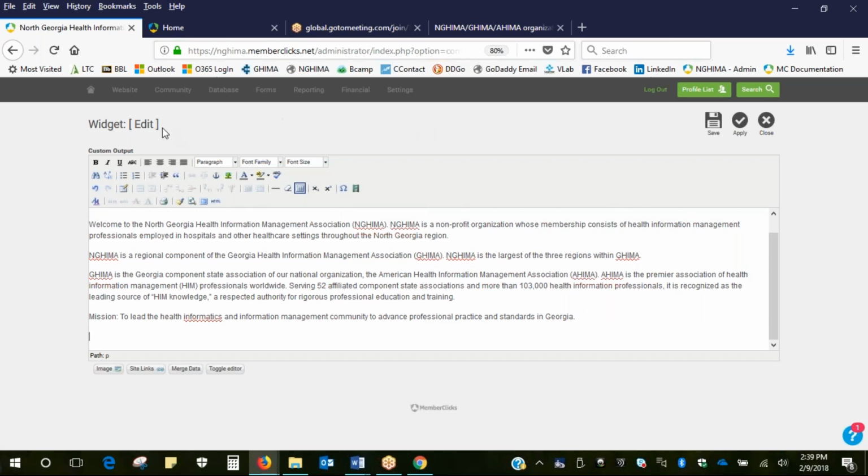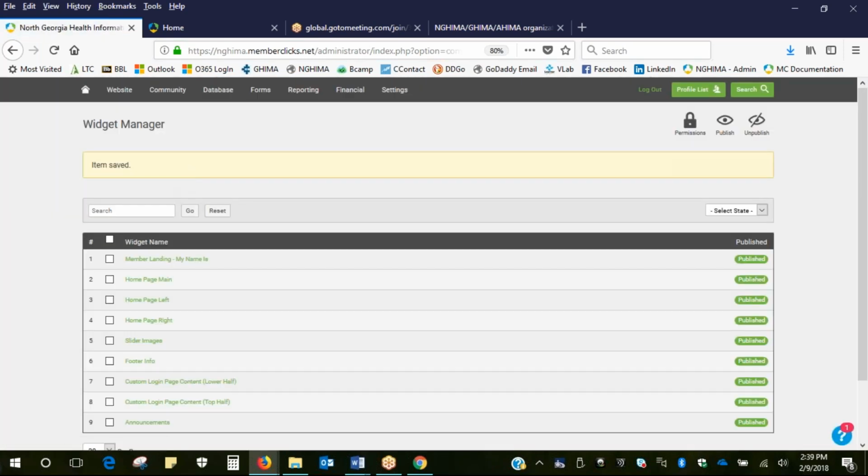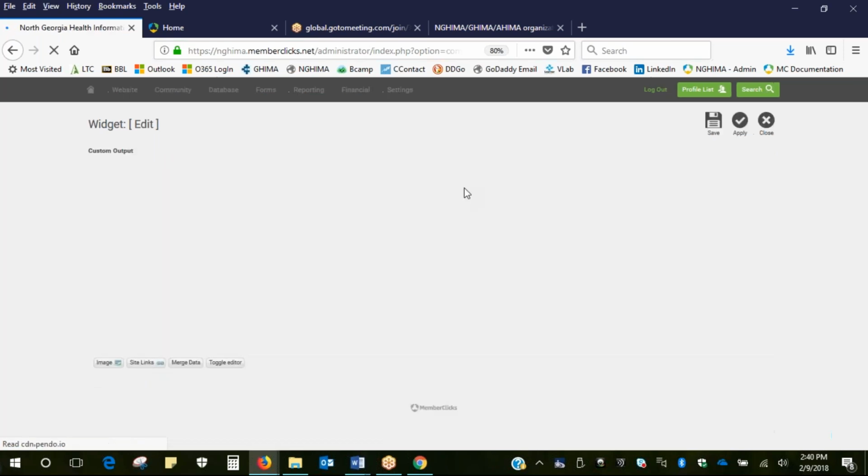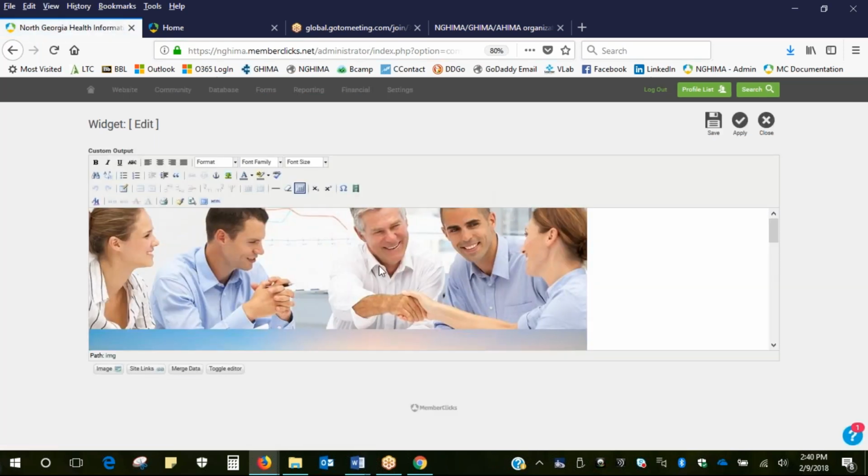Okay. And then we can hit save. So we're going to start working on our next image, our next widgets, slider images. Go ahead and click on that. This is going to be how you'll add in the different slider images to the front page of your website.